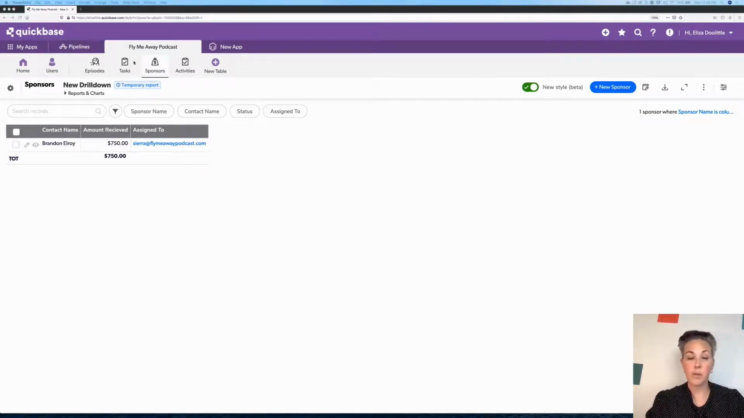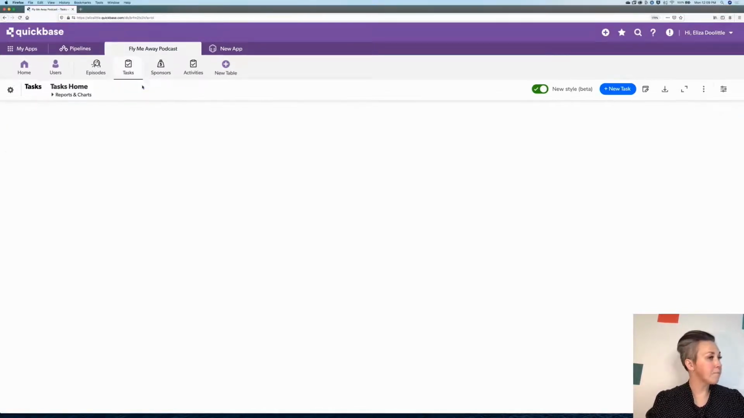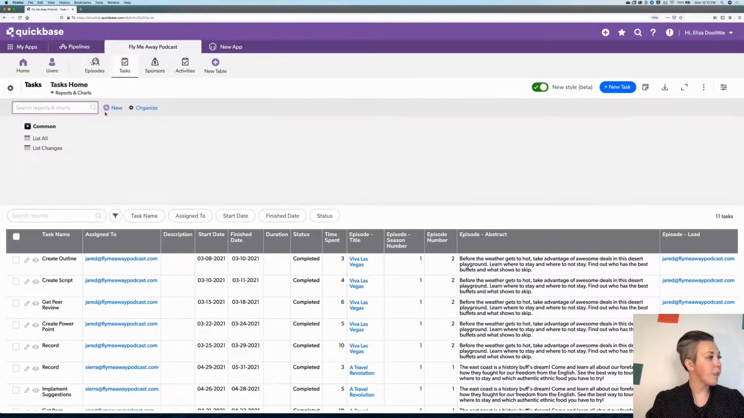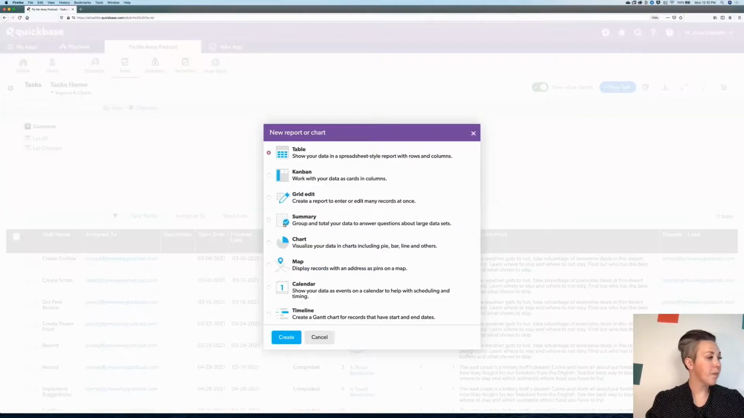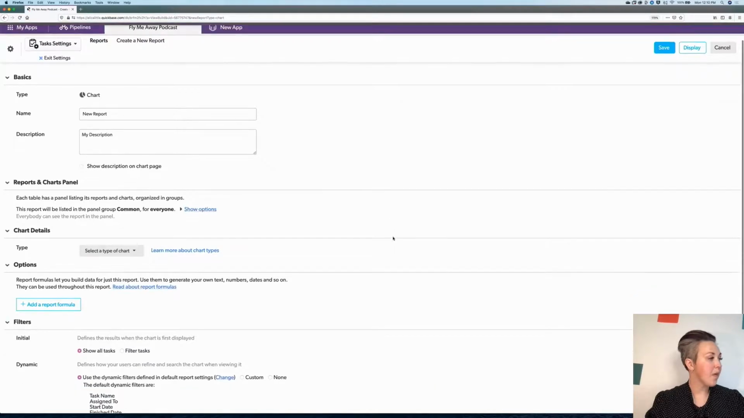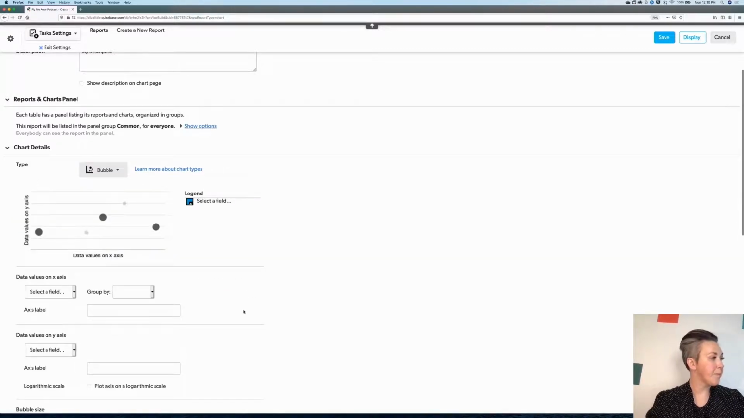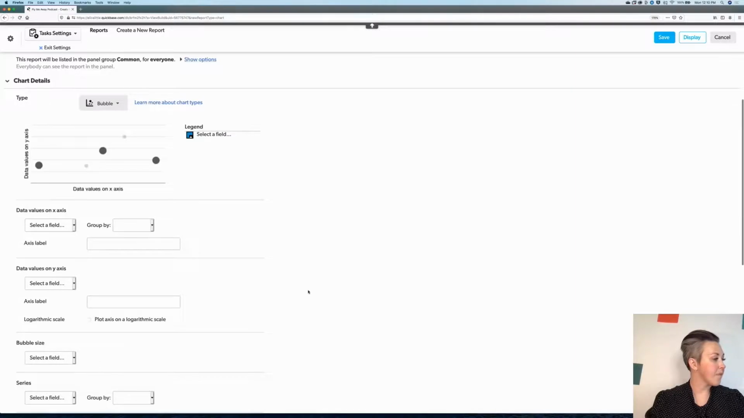Let's take a look at what we might need. I'm going to click over here on my task table. I'll click again on reports and charts. Click on new. Click on chart again. Click on create. And this time I'll click on the type of chart and let's go ahead and do a bubble.